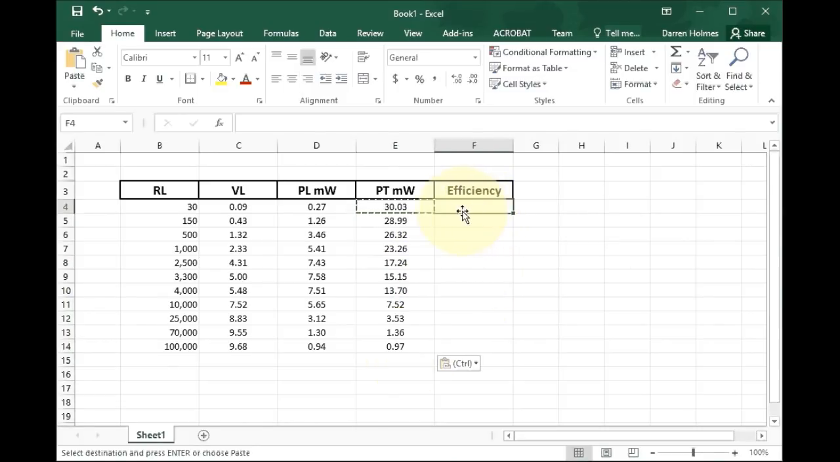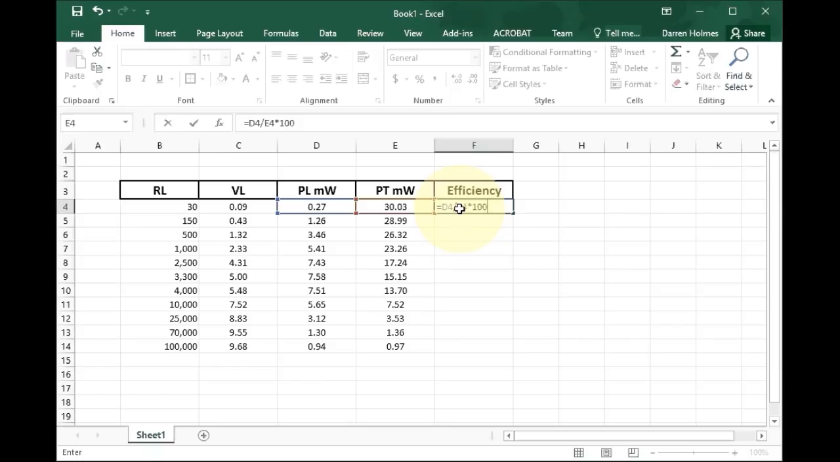In the last column, I want efficiency. And efficiency is power in the load divided by total power times 100%. So in this case, I press equal. I'm going to go over to PL with the arrow key. I'm going to divide that by PT, select that with the arrow key, and then I'm going to multiply by 100 and press Enter.